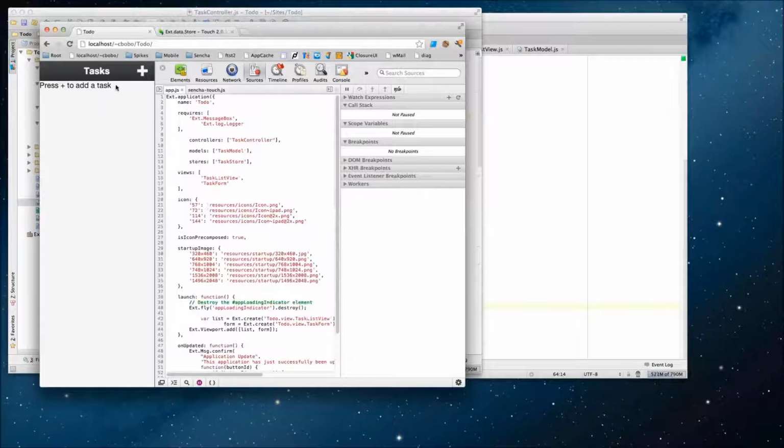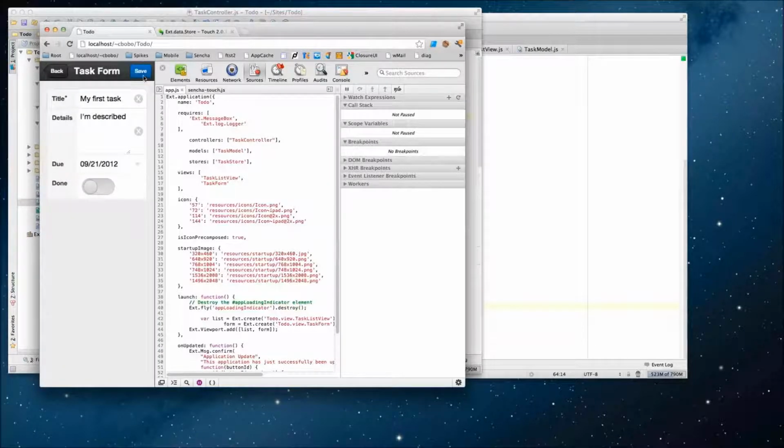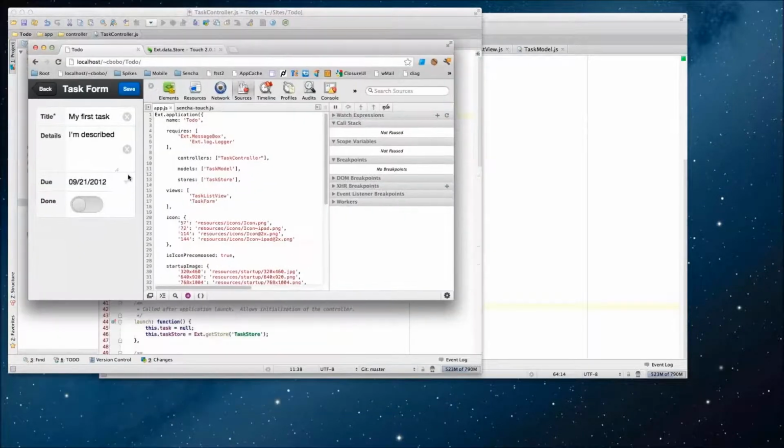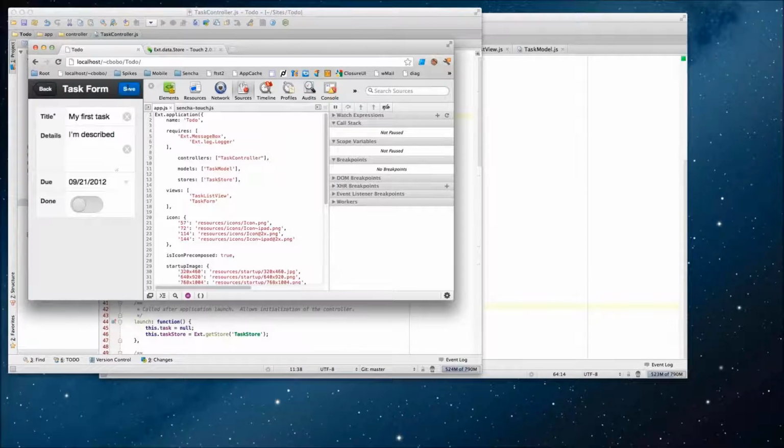So if there's nothing in the list here, it'll prompt you. You can add a task, give it a description, etc. They've got a date picker. You can see half of that on the screen. This one here has got a back button. If you wanted to not do the operation, you can go back, or you can save your task.